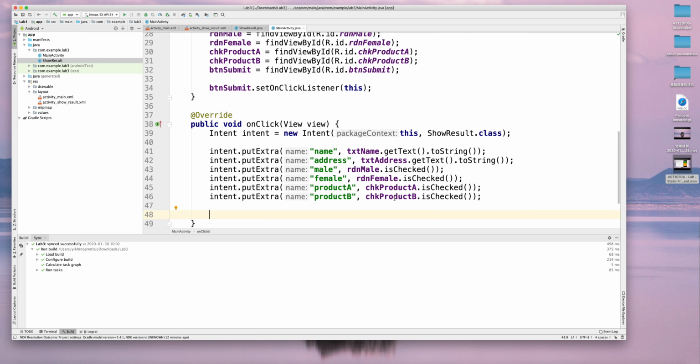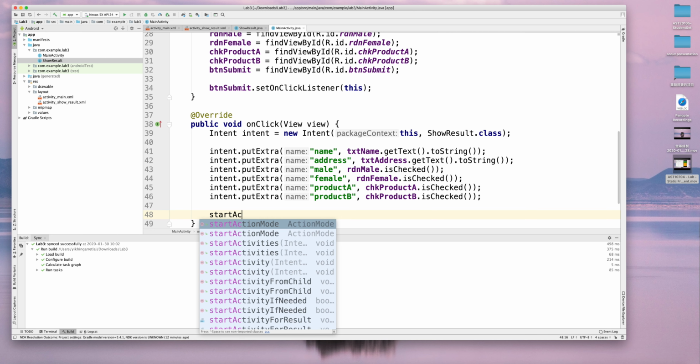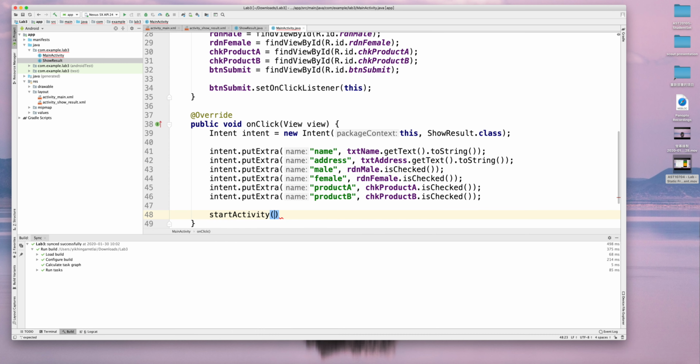Now it's time to send the parcel out, so we're going to use startActivity, A-C-T-I-V-I-T-Y, with the intent. This will actually send the parcel out. So we have actually opened a package, sent from this activity to the show result activity. Within this package, we put the data collected from the layout, give them a name, put it into the parcel, and then send it out.